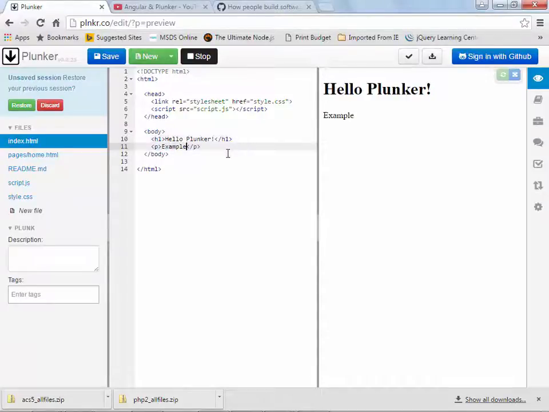All right. And you can see how you can sit there and add stuff fairly quickly. But again, it works pretty much the same way as JS Bin or JS Fiddle or CodePen. All right. But I just wanted you to see that.